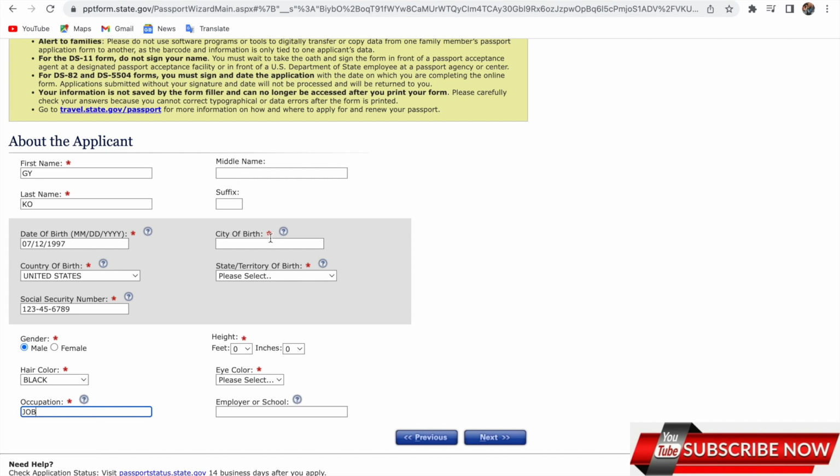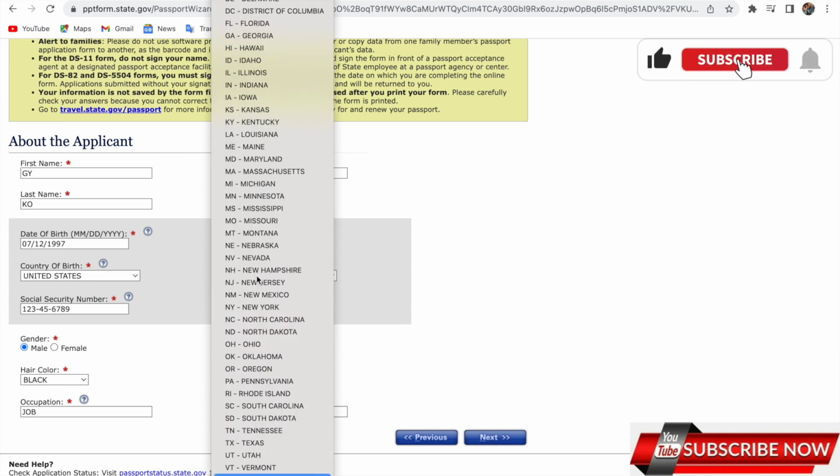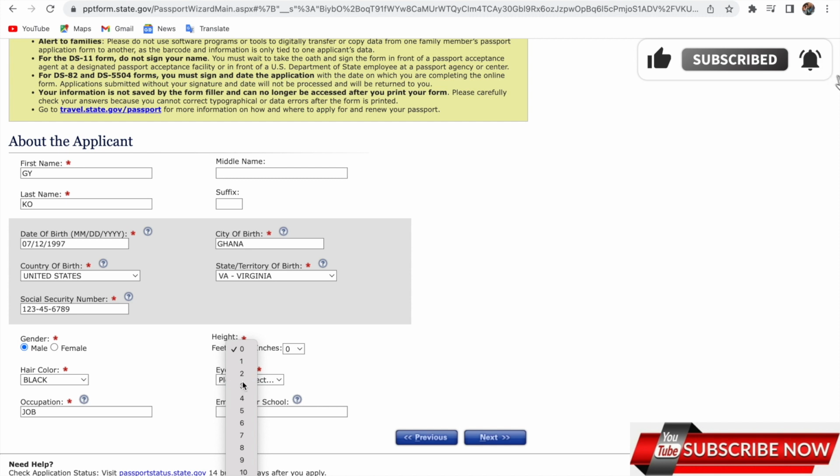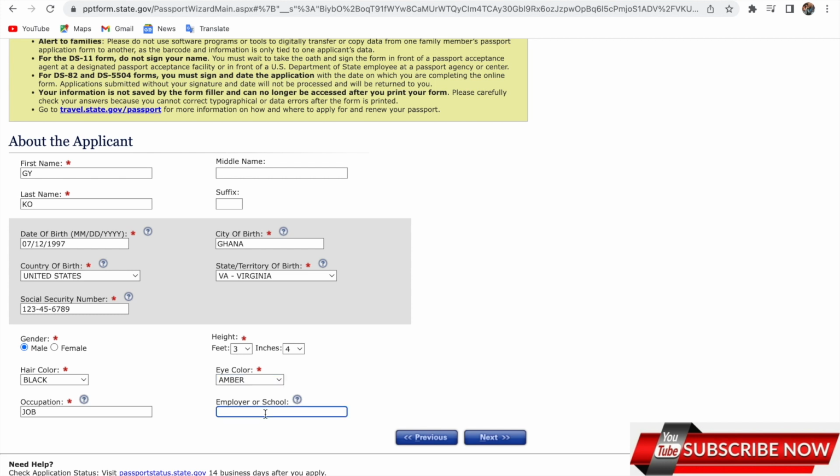If you don't have a middle name, you just leave it alone. The country of birth, the state that you are in, and your height. So let me just put in your eye color, and employer or school. If you are in school, you just put the school. If you are working, you put in your employer over there. Just make it simple, and you click on next.